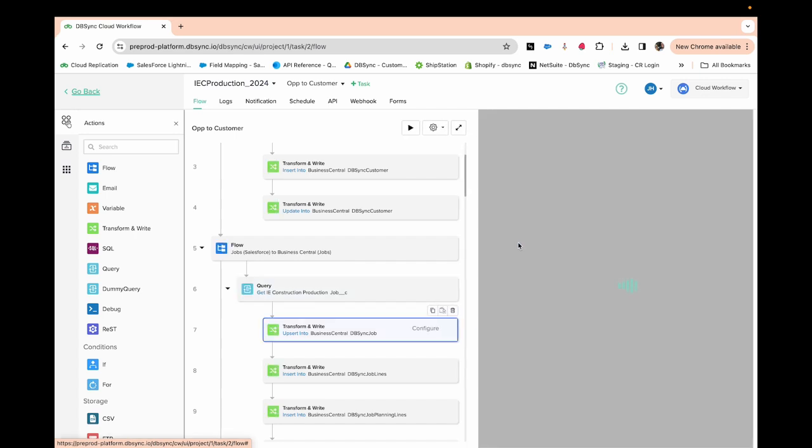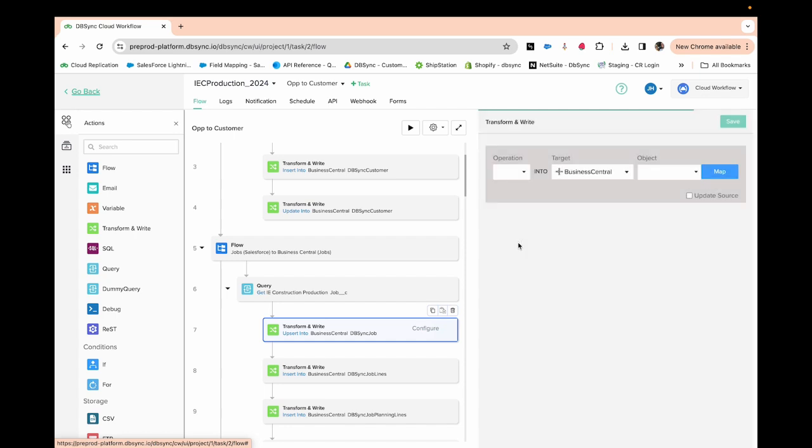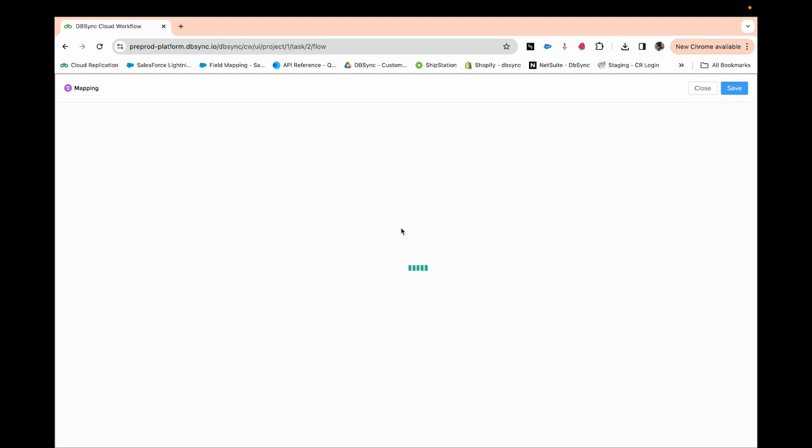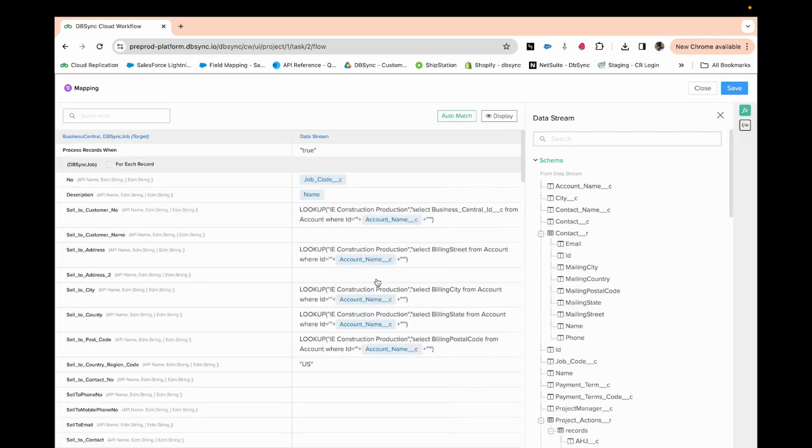Before we wrap up the demo, I would like to give you a sneak peek at our mapping sheet, or our mapping within the transform and write. You would see how on the left hand side the fields from the target connector get populated, and whatever you select on the query will get populated on the right hand side of the screen.